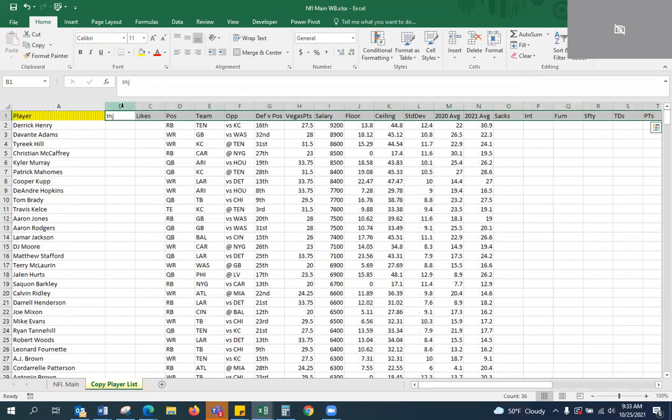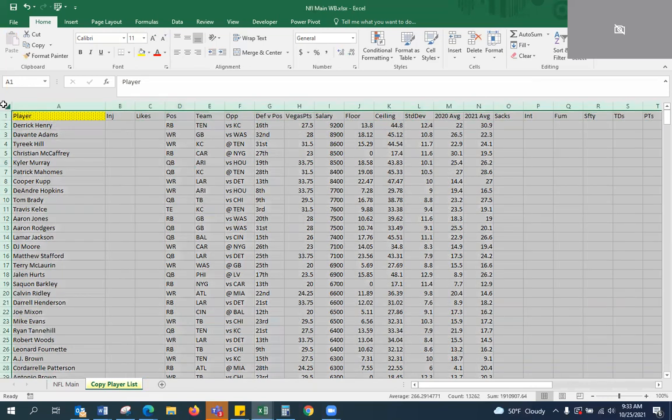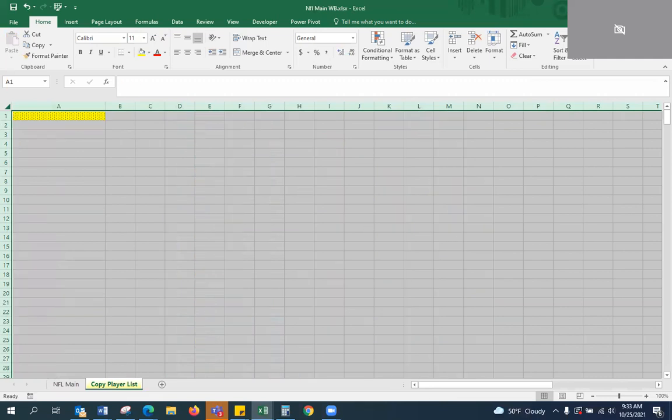And then as you update this, if it's the next week, you can come in here, click this top thing to select everything, hit the delete button, grab your new player list, paste it in here, and all this data will update to the next week. Simple, simple.